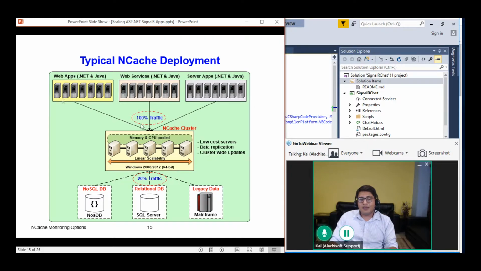You can add as many servers here as required, and then all these servers, as I mentioned earlier, don't require any specific hardware. They don't require anything high tech, they're inexpensive servers. And with NCache, the only prerequisite is .NET 4.0. Otherwise, NCache is supported on all Windows environments. The recommended operating systems are Windows Server 2008, 12, and 16. Whichever has .NET 4.0 with it, you can definitely work with that.